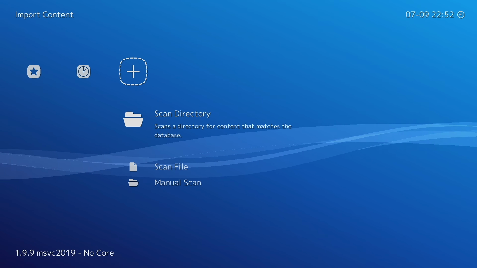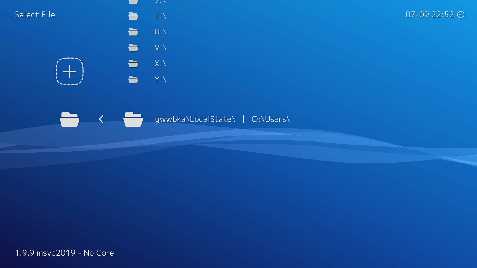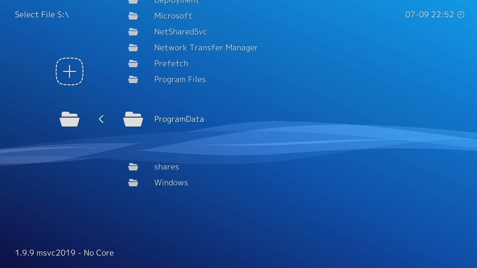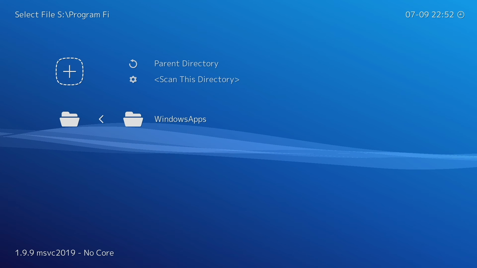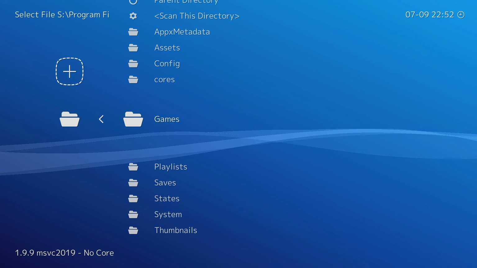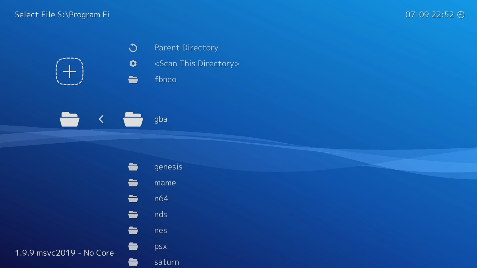Go over to the import content section and then select scan directory. Here we're going to navigate to wherever that game folder is. Typically it's going to be in your S drive, then program files, Windows apps, RetroArch, then games. Now if you're using an external drive, it's going to be under the E drive, not the S drive.